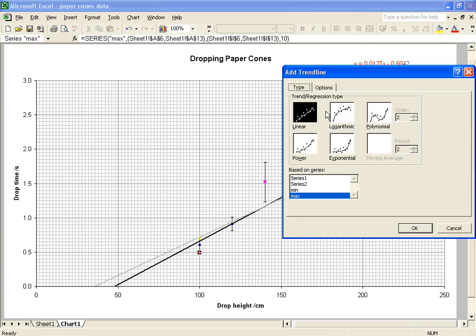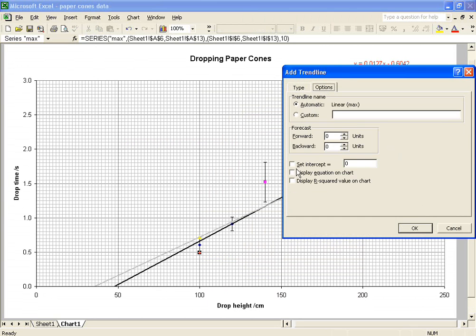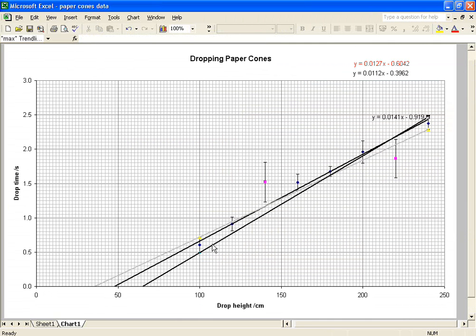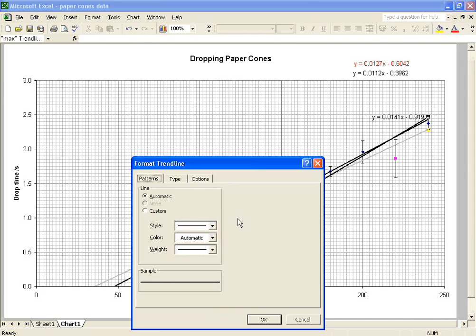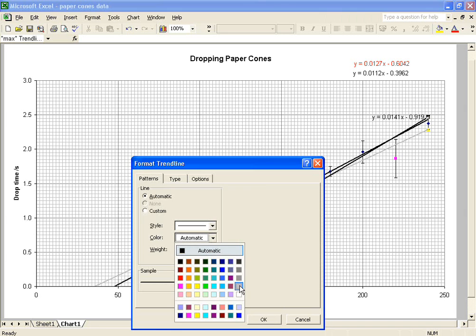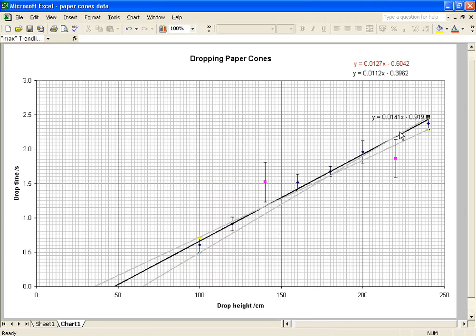If I add my trend line, linear, I'm going to display my equation on the chart, forecast backwards 100 units, OK, and then once again I will just alter the colour of it to a light grey. There we have our maximum and minimum gradients, like so. Finally, the last thing I'm going to do is calculate the uncertainty from those gradients in my trend line.